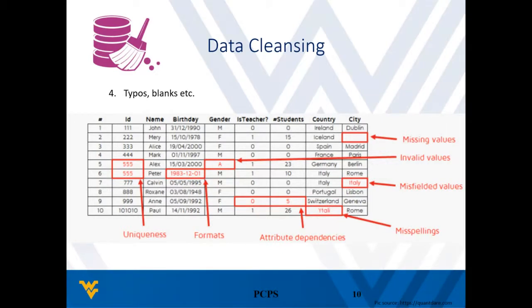The first one is the ID. If the ID is supposed to be unique to one value, one person can only have a unique ID, like your 700 number. There's no way that Alex and Peter would have the same ID number. So off the bat, that's incorrect. That was likely a typo or some kind of export error that could be fixed.